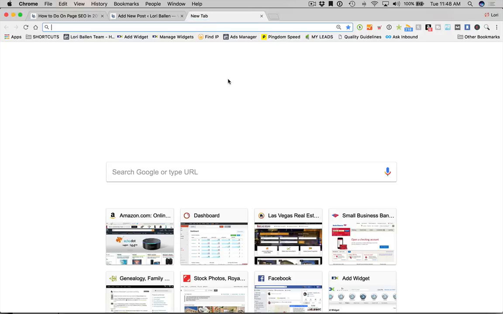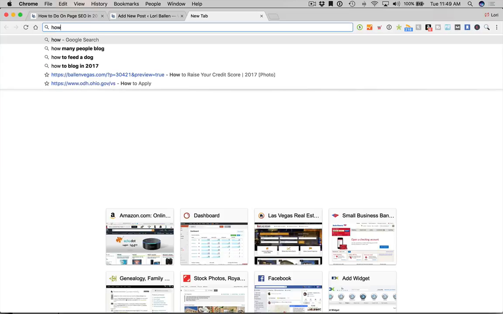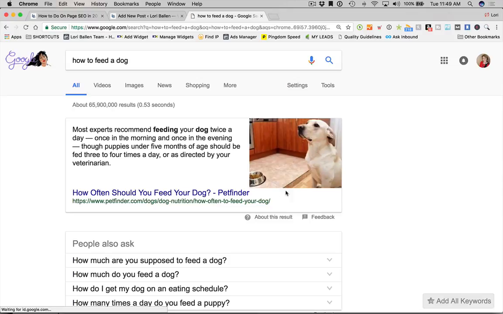But here, if we were to go to Google and type in, this is one of the examples I was using today, how to feed a dog. All right, I'm choosing this one because I don't have a dog. I'm not affiliated with dogs. I get no money for talking about dogs, so it works. So I love this, and this page also has everything I want on it.